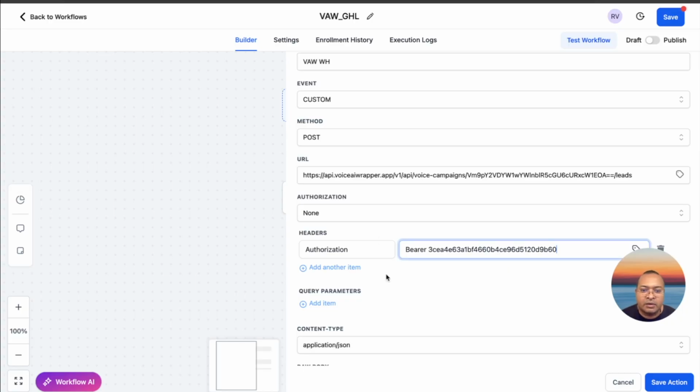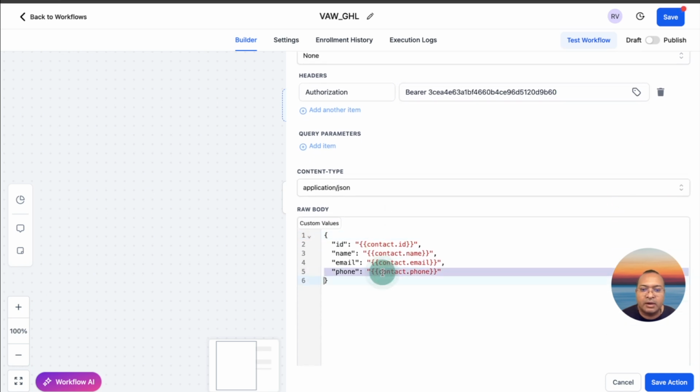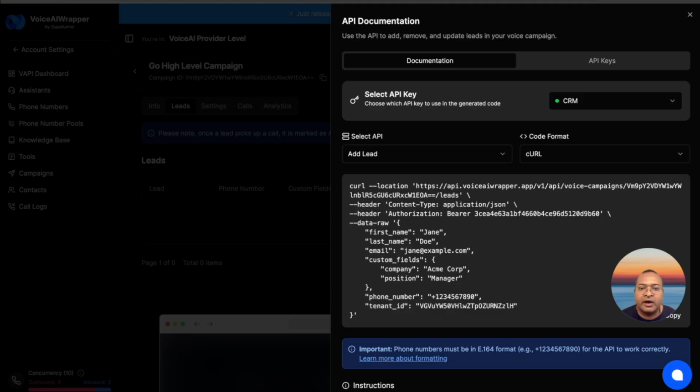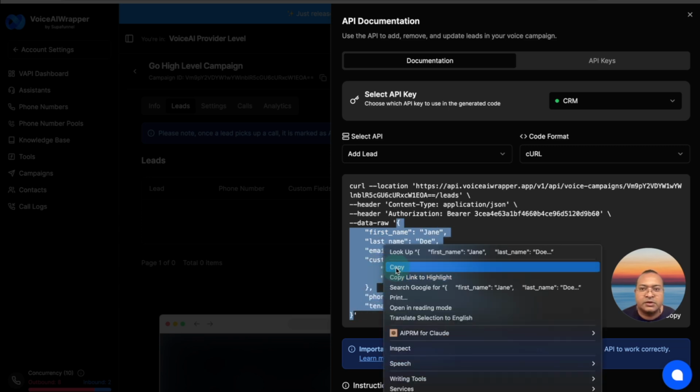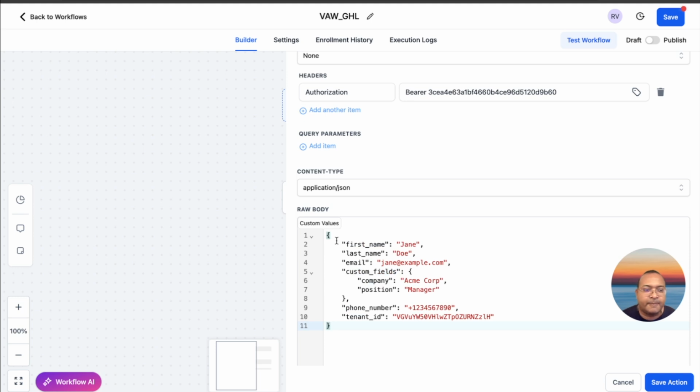Okay, so the next thing to do here is to add the payload that we're going to send over from VoiceAIWrapper. So we'll head over here, and I have a sample payload here. I'm going to copy it from where the parentheses starts up till here. Control C, go back to GHL. I'm going to paste it here.